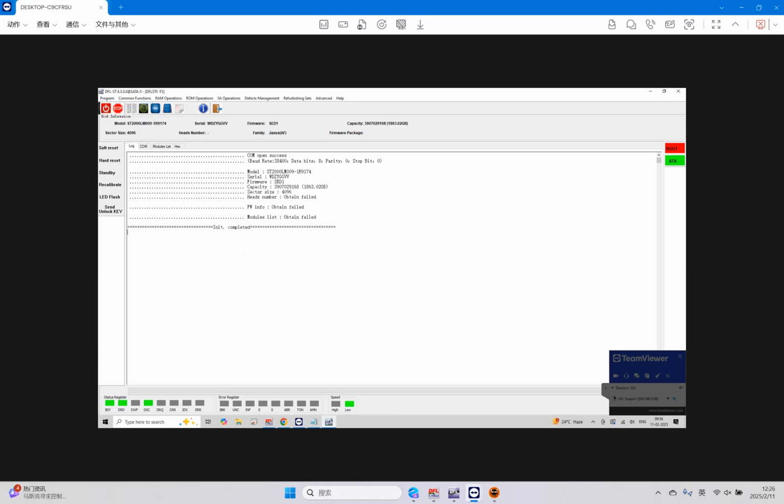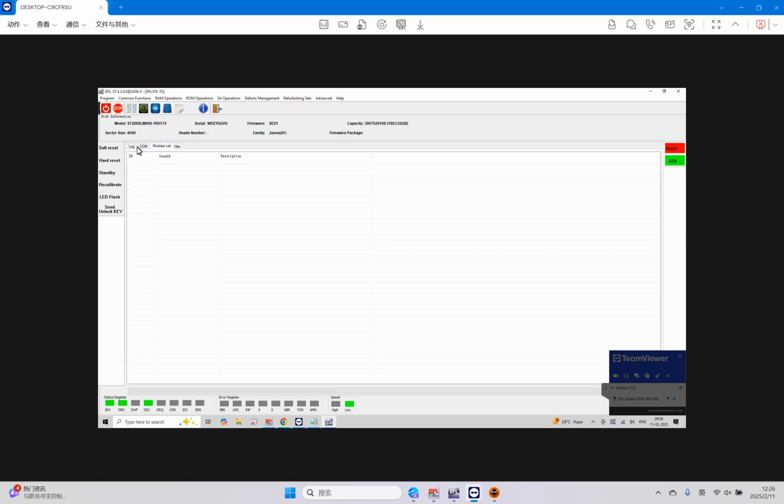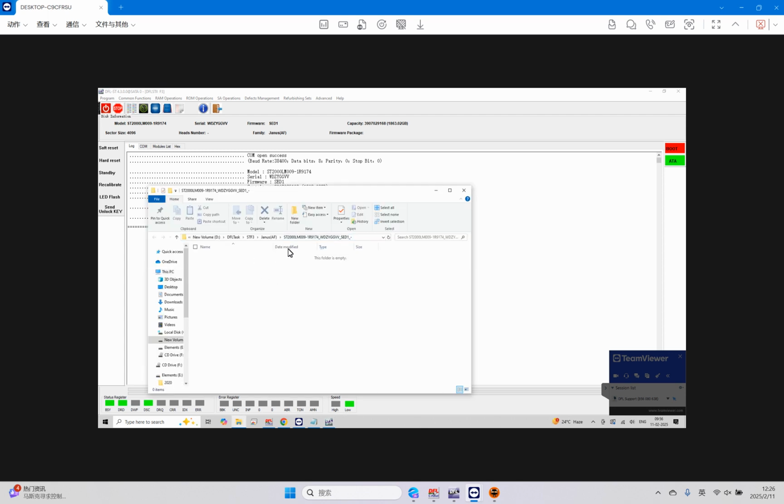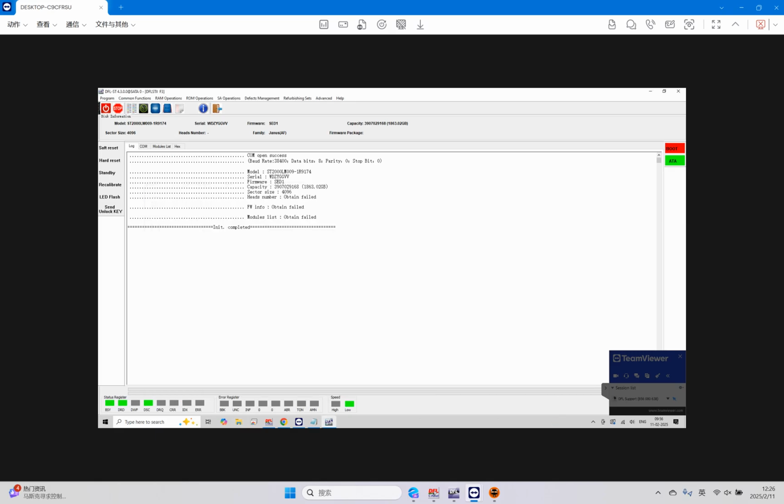Okay, now let's check. Open the working directory so we can find out what has been done on this Pension drive. So it's still empty. That means nothing has been done on this drive. So the very first thing we need to do is to back up the ROM.